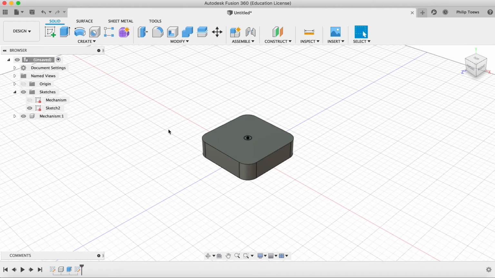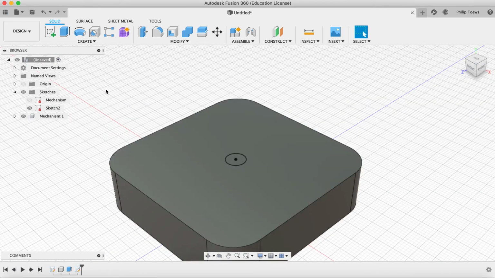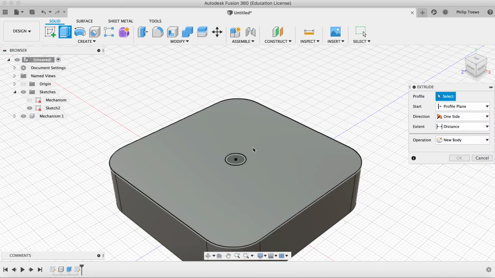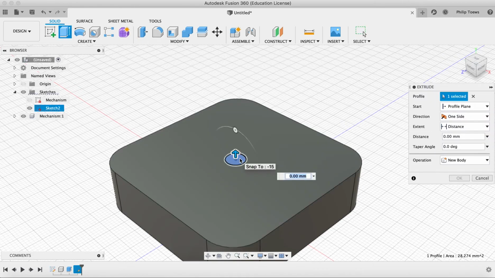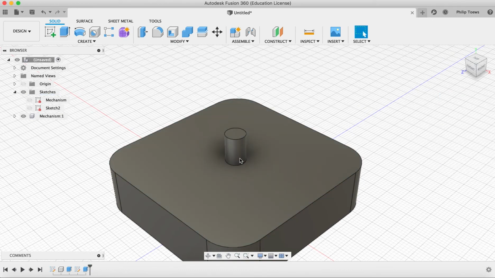And when I go out of the sketch environment and back into the design workspace, I can see that I've got a sketch sitting on top. If it doesn't show up, just turn it on or off to make sure it shows up. I will hit extrude again and select the sketch profile that I want to pull up. I'm going to pull that up by 9 millimeters, and there we go.